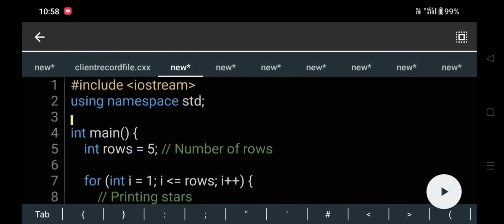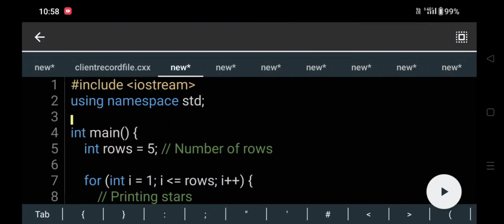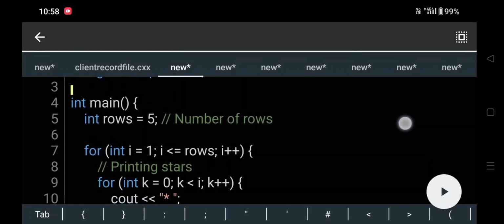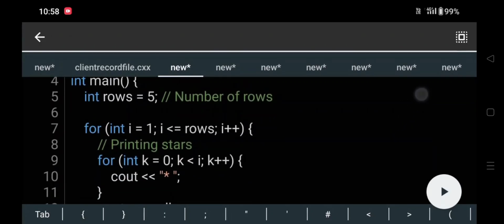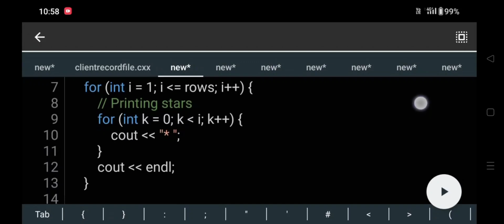The star pattern programs are a fundamental concept for beginners in C programming as they help understand nested loops, control statements, and logic building. One of the most popular patterns is the half pyramid. In this program, we use a series of stars to form a triangular or half pyramid shape.